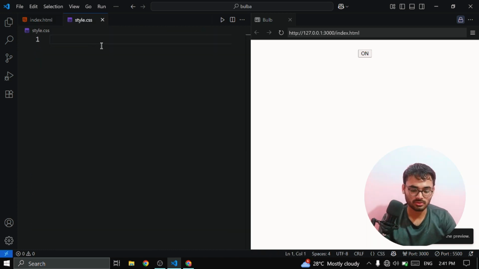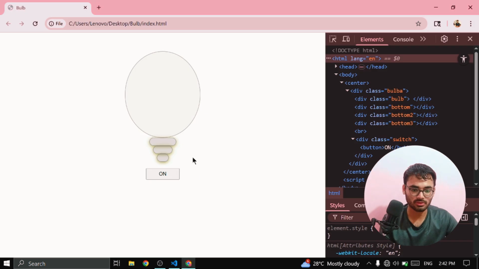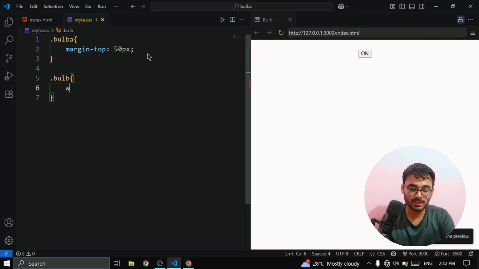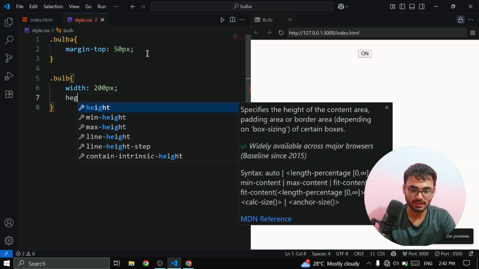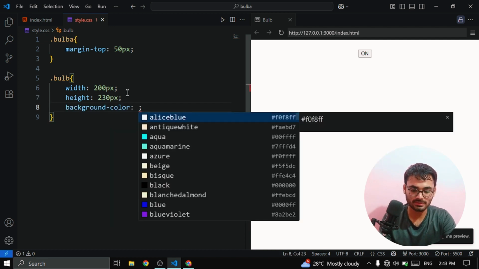So this is the class which we have just created, bulb elegant top, which is going to be 50px. Then this is going to be the bulb which we are going to create right now, the circular round. So dot bulb and paste. For this we are going to give a width of 200 pixels and a height of 230 pixels. Then we are going to give, for example, a background color, let's give it red.